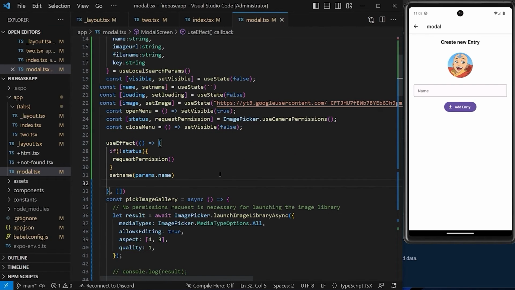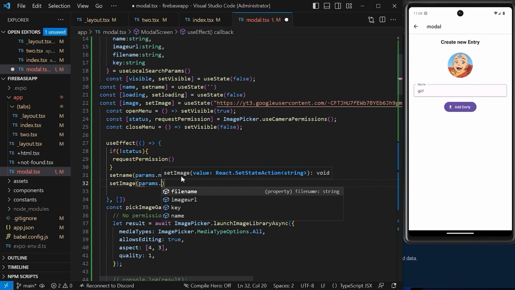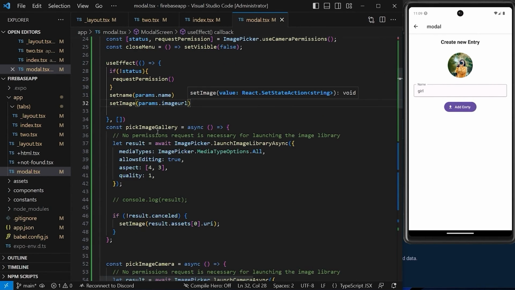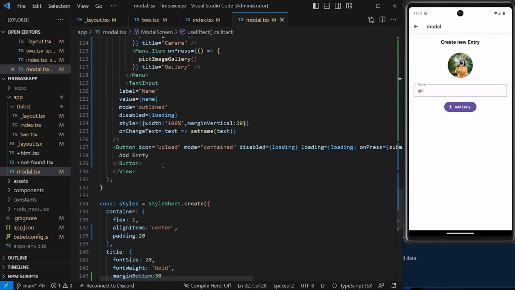Now if I click on save, the name of that particular document has come up. Similarly, if we write setImage, and when we write params.imageURL, you can see the image URL also got updated. Now let's just change this add entry to update entry. We'll go to the button below, and we'll just change it to update entry. So this looks much better.